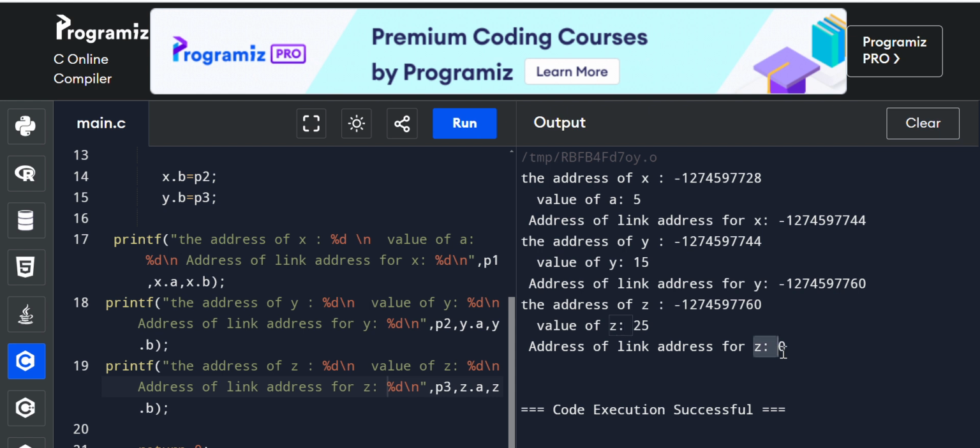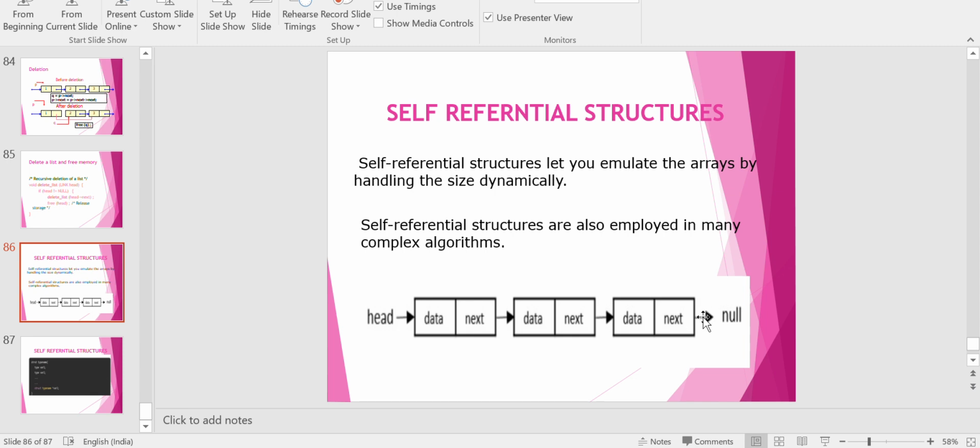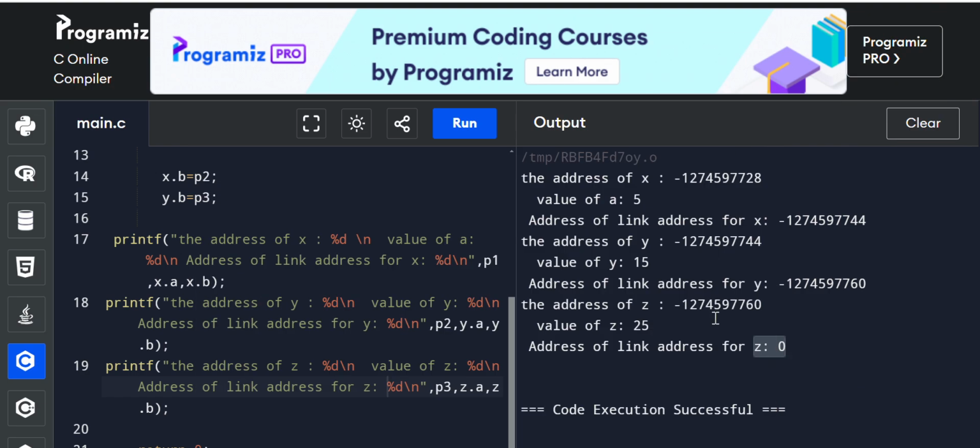And you can see here the linking address, which is Z dot B, is 0, because the node Z is not connected to any other node, since it's the last node. When your next pointer, which is a link pointer, is null, it proves that that node is the last node. Always remember that when the link address of a node is null, then that is the last node. That's why the last node Z does not have any link address.